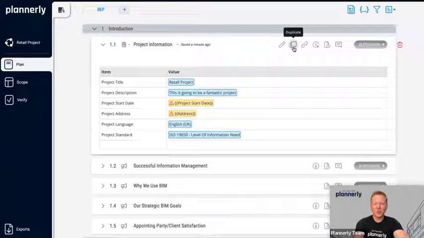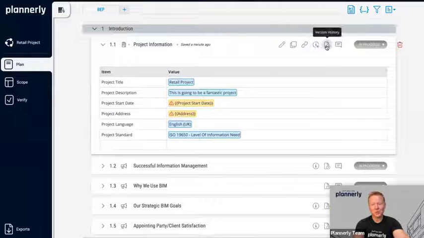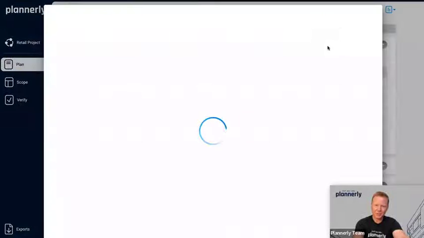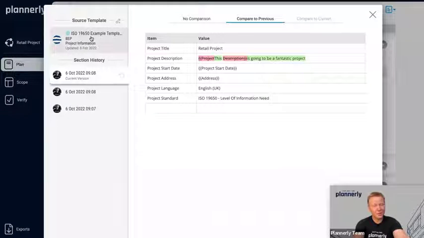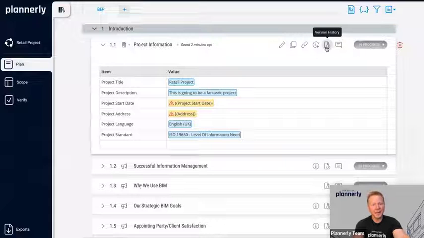The different tools to be able to duplicate, send a link to somebody, add a description. Also, all of the changes are automatically tracked in the version history. And if you have used this from a template, then it will always be linked to that source template so that you can see what is now updated. Maybe the corporate team have updated your templates.